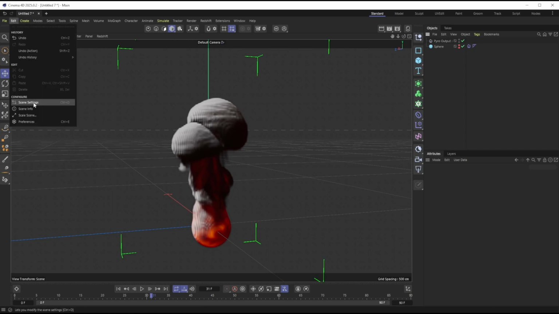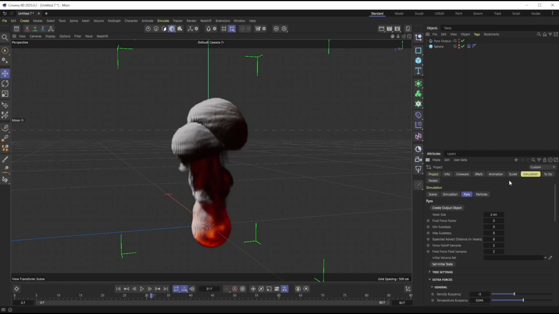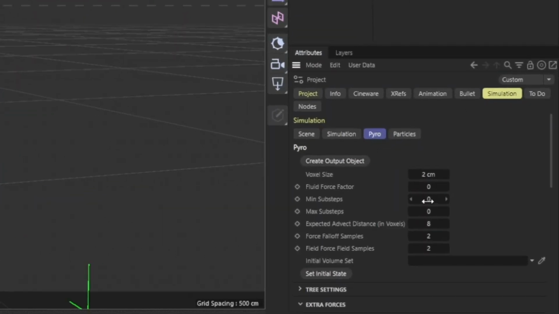Another new feature that's been added to Pyro in Cinema 4D 2025 is, if I go back to the project settings here and go to the Pyro simulation area, there's this minimum substeps and maximum substeps. Basically there used to just be one here, called substeps. So it is actually useful. First of all, what are substeps? Substeps are very useful, especially for fast-moving simulations. If your Pyro's whipping around or things are moving really fast, you're going to benefit from adding more substeps to your simulation.